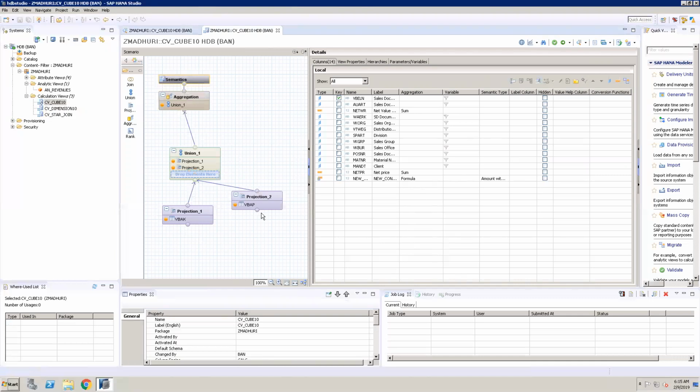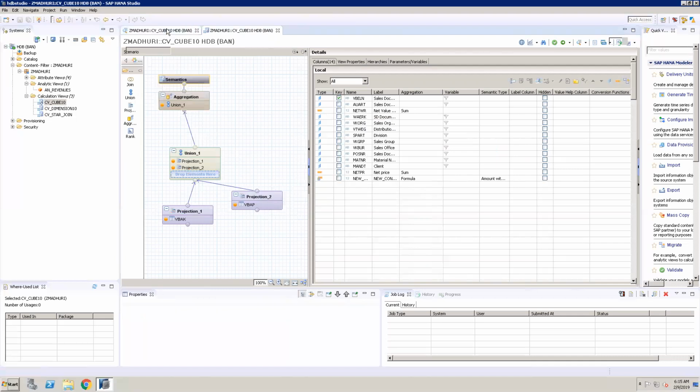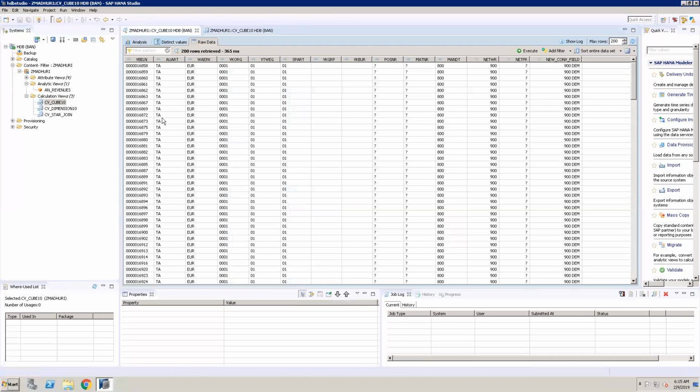So let me do one thing. We are having currency NETWR, NETPR, right? So we are having some currencies here. So this is the data, right? Okay. So let's say, for example, whenever we want to create a variable, right? We can add some filter basically.